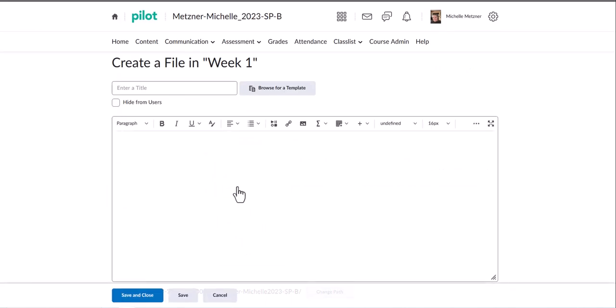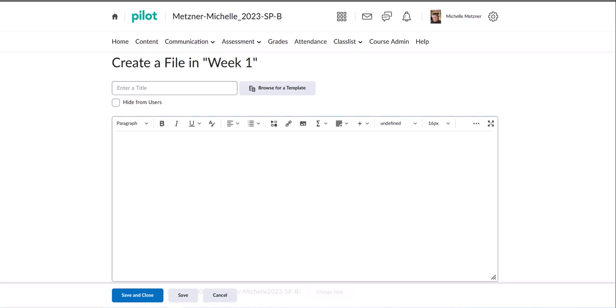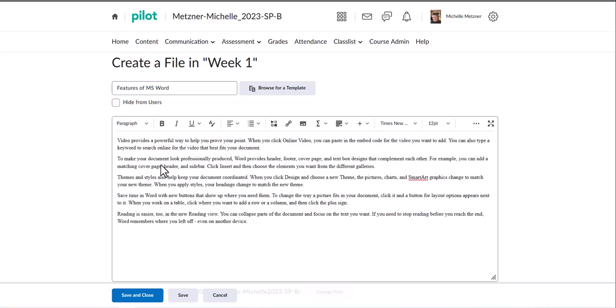Now, keep in mind, while you can type your content in here, it's easier if you type your content in a Word document and then copy and paste from that Word document into this window right here. So I have some text that we're going to work with in a minute. But first, I want to add a title for this document. So this is about features of Microsoft Word. Okay. And then I'm going to come right down here into the text pane, and I'm just going to paste that text right on in.